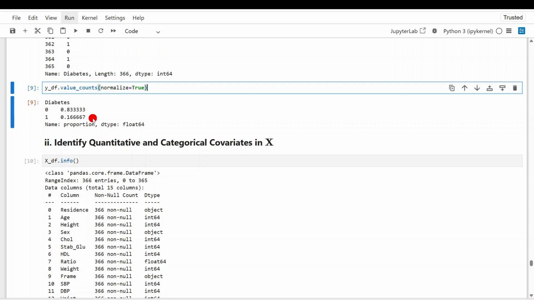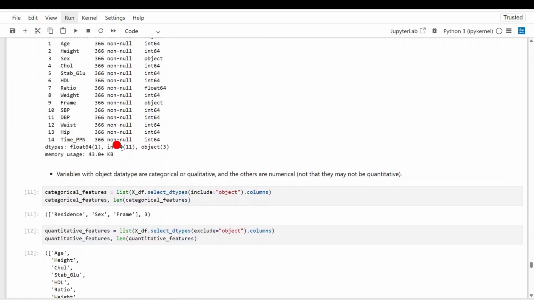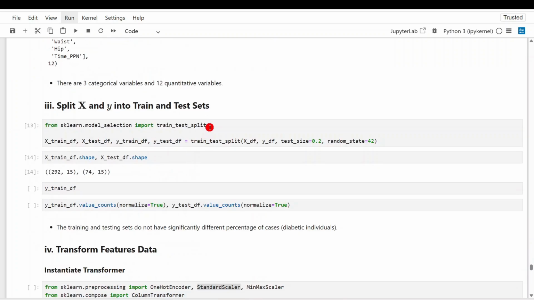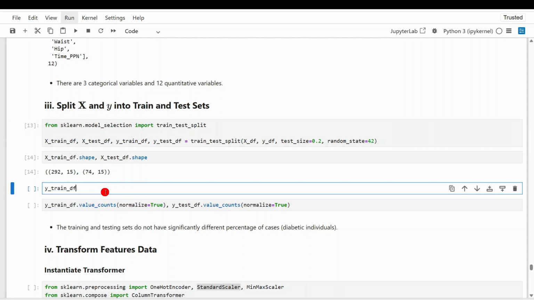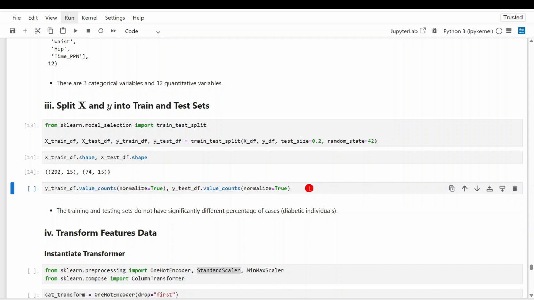For now it is okay, but if the proportion of one of the categories of the outcome variable is very small, we have to consider what we call stratified splits instead of this completely random split. So let's continue with this, and then we'll see the difference by using the stratified split.